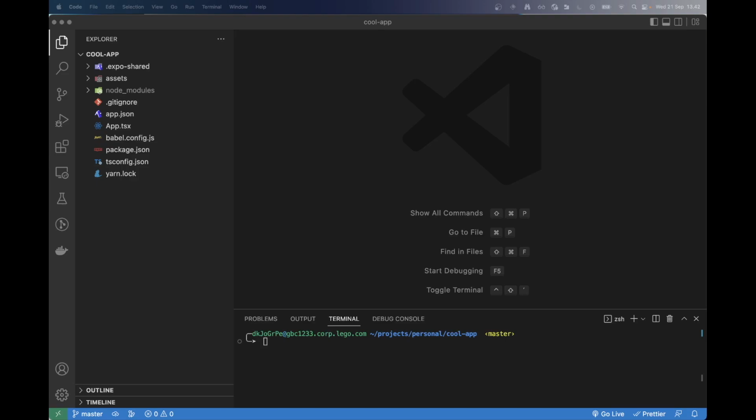So after Yarn has installed all my dependencies for my new Expo project here, I need to add 2 additional dependencies for adding payments. And the first one is going to be called React Native Purchases. That's the one I showed before.